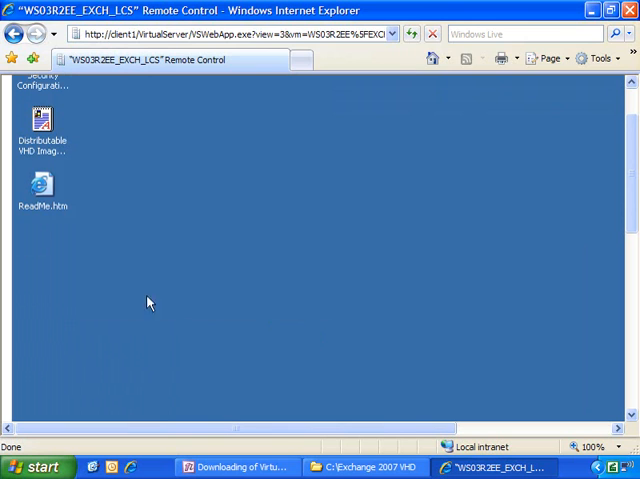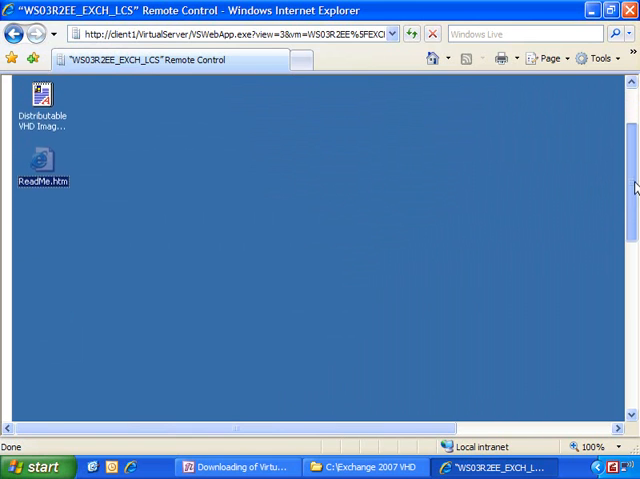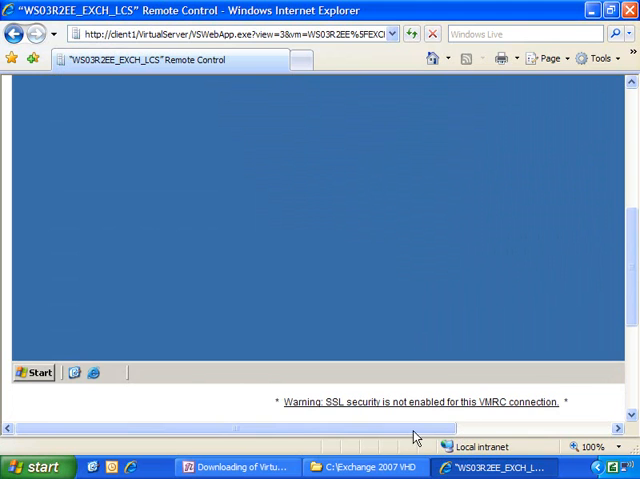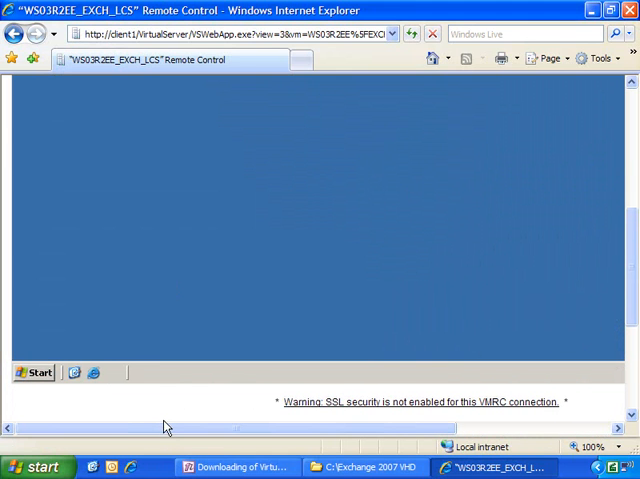I'll close that out. It comes up with a README file. That README file is the same README file we looked at when we downloaded and extracted the images for this. So it's pretty amazing that from two 700 megabyte download files, voila, we created a 3.5 gig fully functional working Exchange Server 2007 with Live Communications Server. So let's go down here. You can see if I scroll left and right, this is a fully functioning version of Microsoft Windows Server 2003.